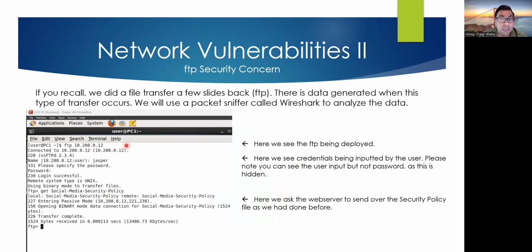We did the file transfer. This is it being deployed, and here credentials are being asked for. You see that the user is being inputted as Jasper, but the password is not being shown. That's what we want. We don't want the keystrokes to actually be logged or at least visible. And then we see that the file transfer actually occurred.